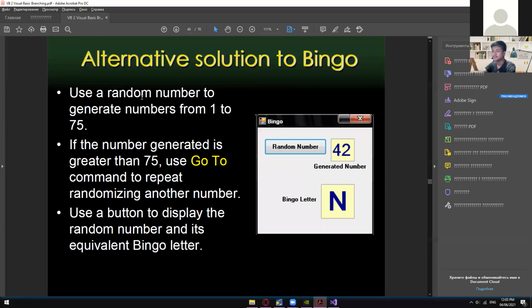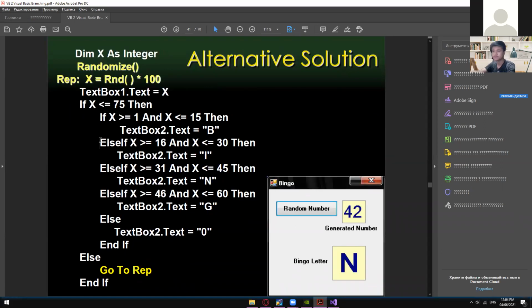All right, so let's now move on to this alternative solution to bingo. It's still the same, we still have this generated number, this numeric I've done before, but there's now a randomizer, this button right here, random number. The corresponding letter of this number will be generated right here on this label or text box. So let's do this one.